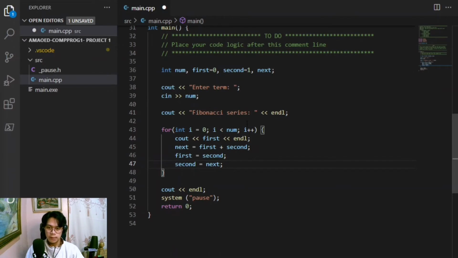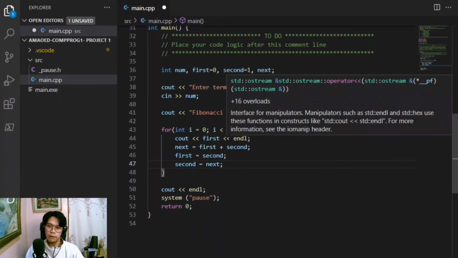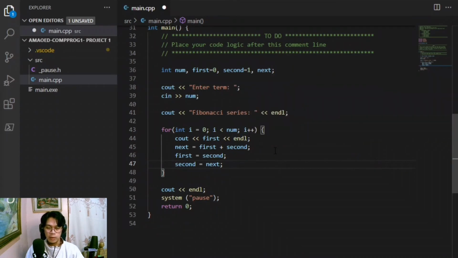Now we get the Fibonacci series using the for loop. In this loop, the counter is set to 0. The condition should be less than the number of the user input, and the increment, we have this one. All of these three occur inside the parentheses, as we've discussed earlier. So the first one, we have cout first, that is 0.